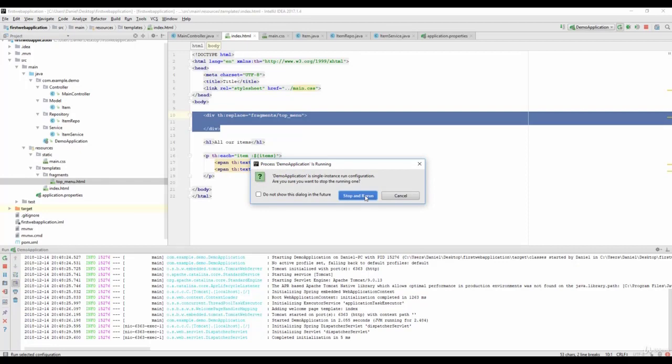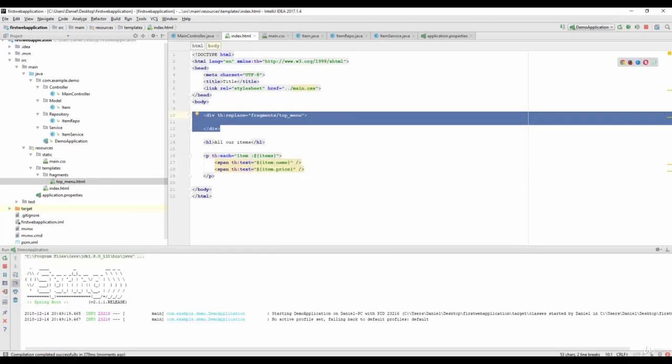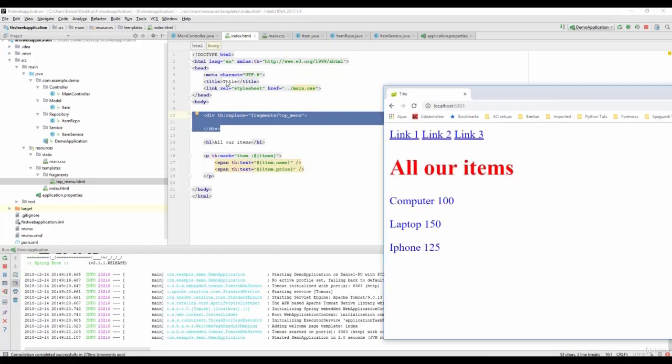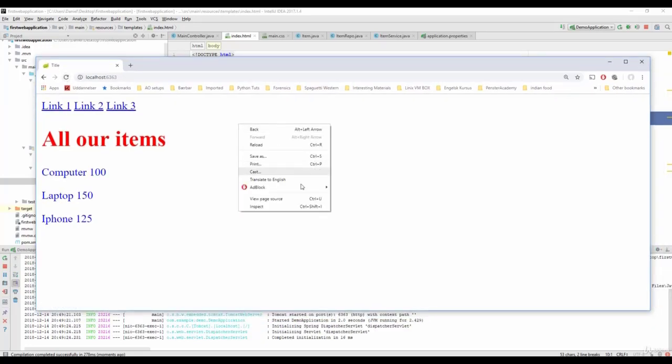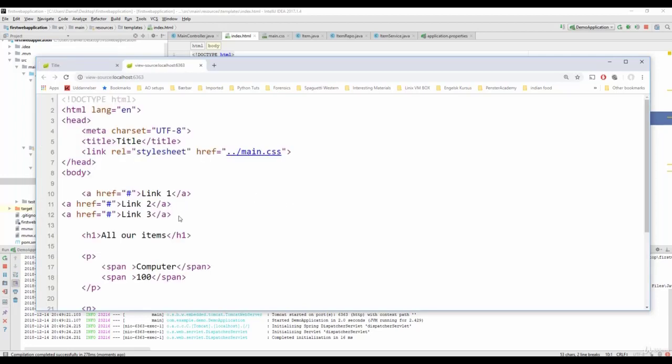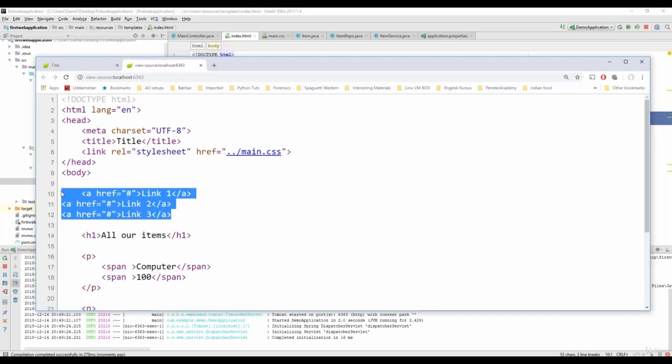So I'm gonna rerun the project, pull in my browser window, update the project. We see no difference. Let's look at the HTML, view page source, and there we go. Now the div tag around the 3 tags is gone. So that is how it works.